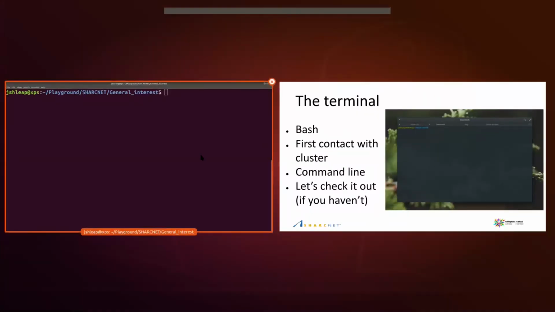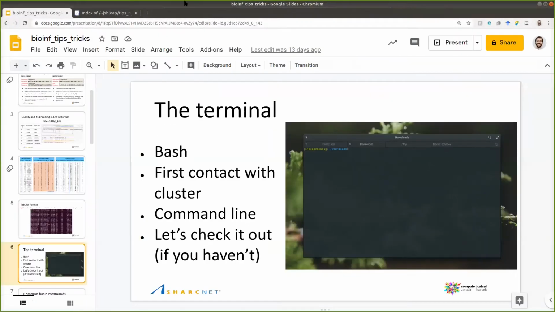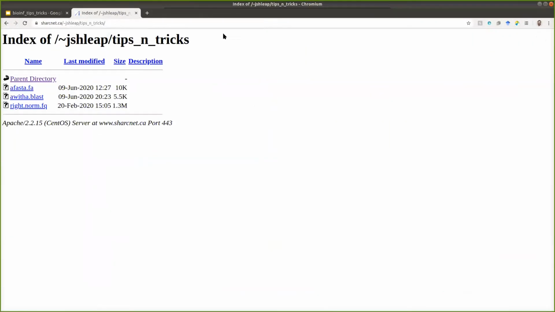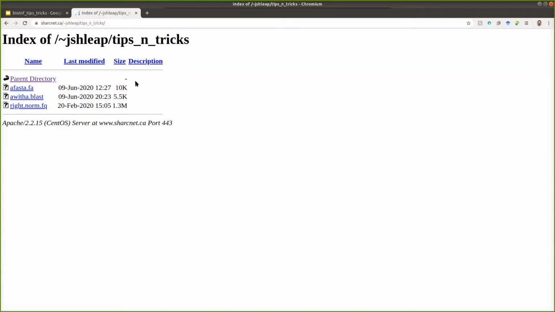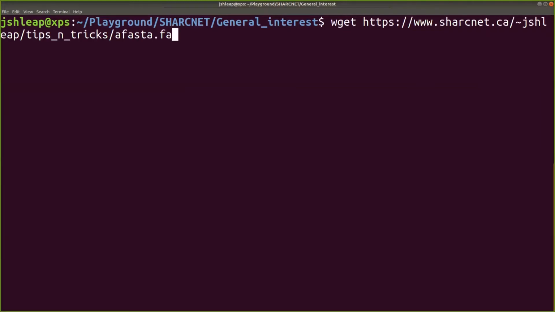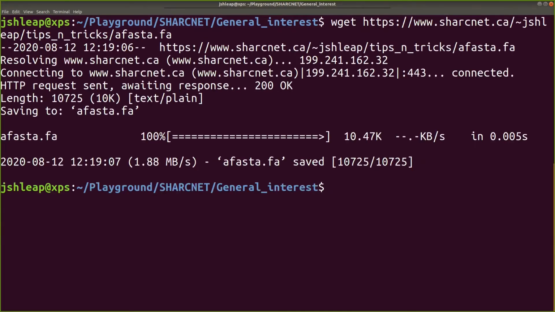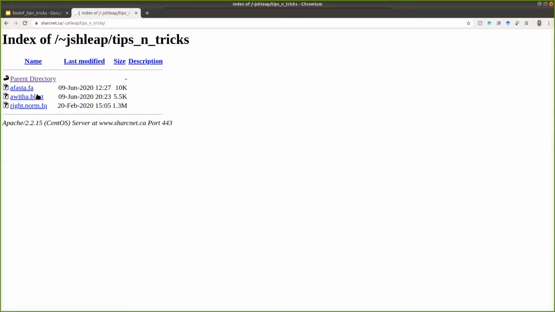That is useful. Now, I am going to go out of this, and I'm going to show you also something that can be very useful, especially when you're working with files that are on the web, right? For example, I have 3 files here in a web page, and I can just do copy link address, and I can download it directly to my terminal using wget, right? If I just paste the link there, it is going to download it. And I can do the same for all the others.